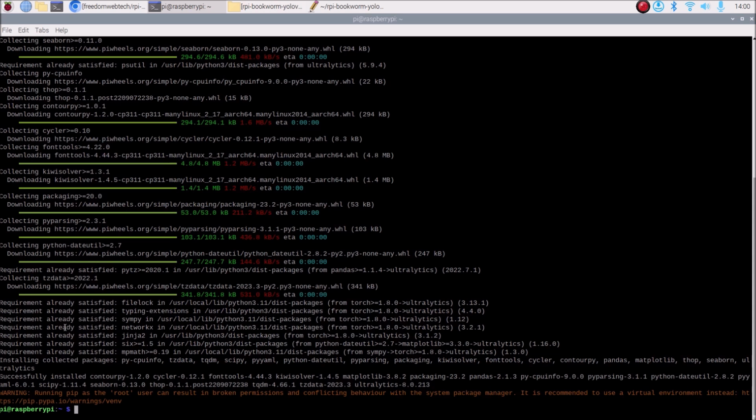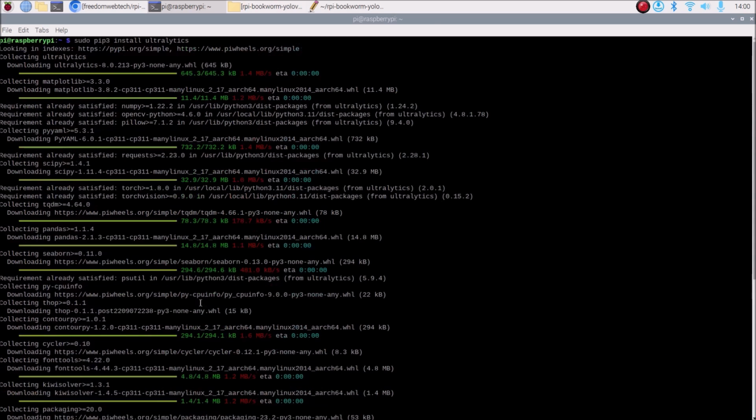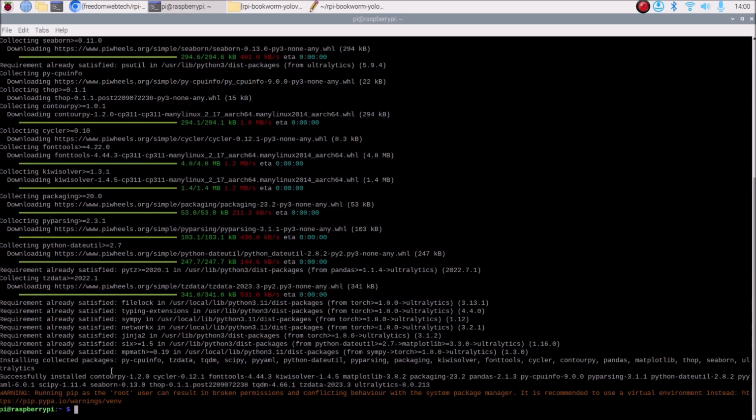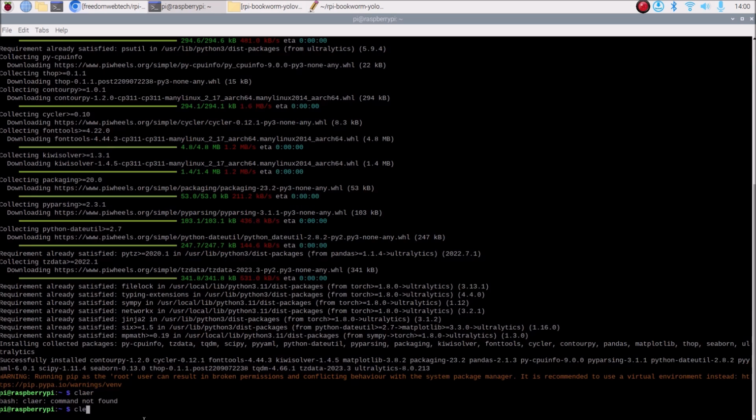So friends, as you can see, we successfully install Ultralytics package also on our Raspberry Pi bookworm. Sudo space pip3 install Ultralytics, then it will install Ultralytics. Done. Now let me again clear the screen, and then one last package, which is sudo pip3 install cv zone, sudo space pip3 space install space cv zone, and it will install cv zone.